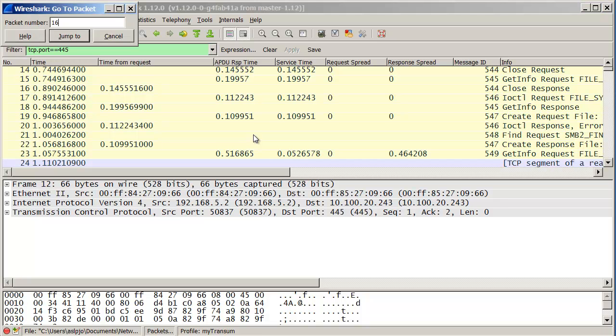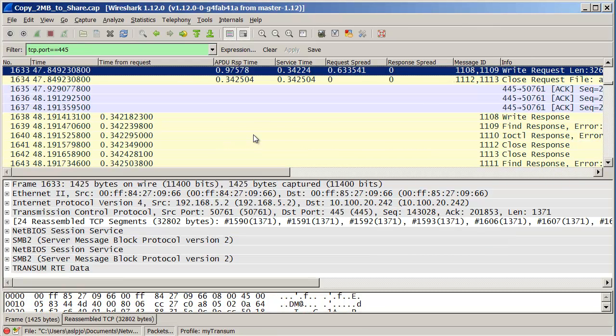Now let's go and look at a particular sequence of packets. Here we can see a write request, and in fact the write request is actually in a packet with a find request. So we have a write and a find bundled together, and here's the write response and here's the find response, and the responses are split.